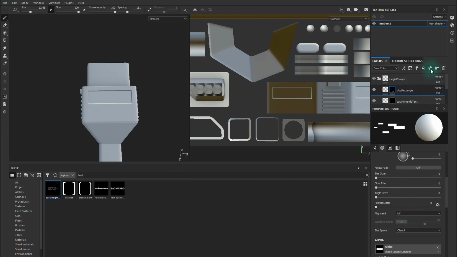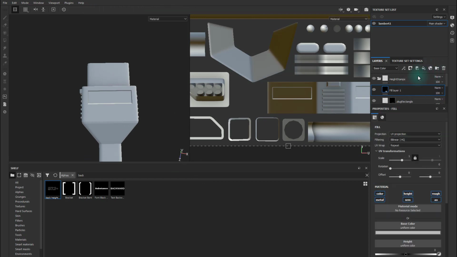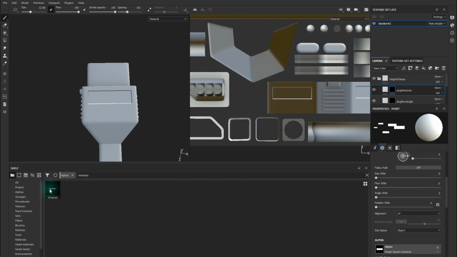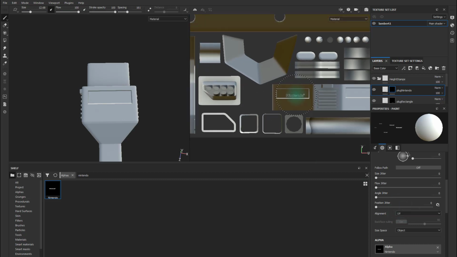Let's go ahead and create another fill layer. This one will be plug Nintendo. Turn off everything but height. Turn the height up a bit. Find the imported Nintendo font. Add a black mask. Drag this over here onto the alpha. Make sure that alignment is on UV.